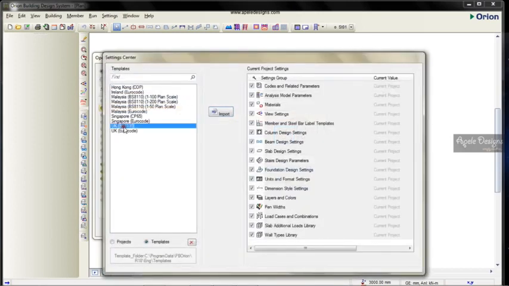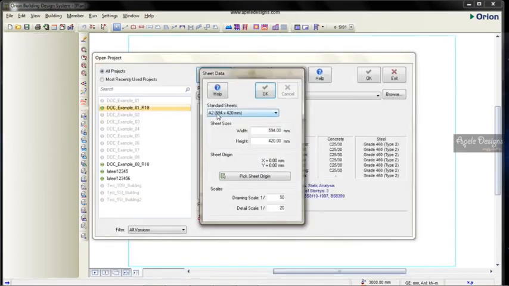Then the next thing we will do is import our templates. I've selected UK BS 8110. Click import. Then we select our paper sheet, and this is it, A3, and OK.